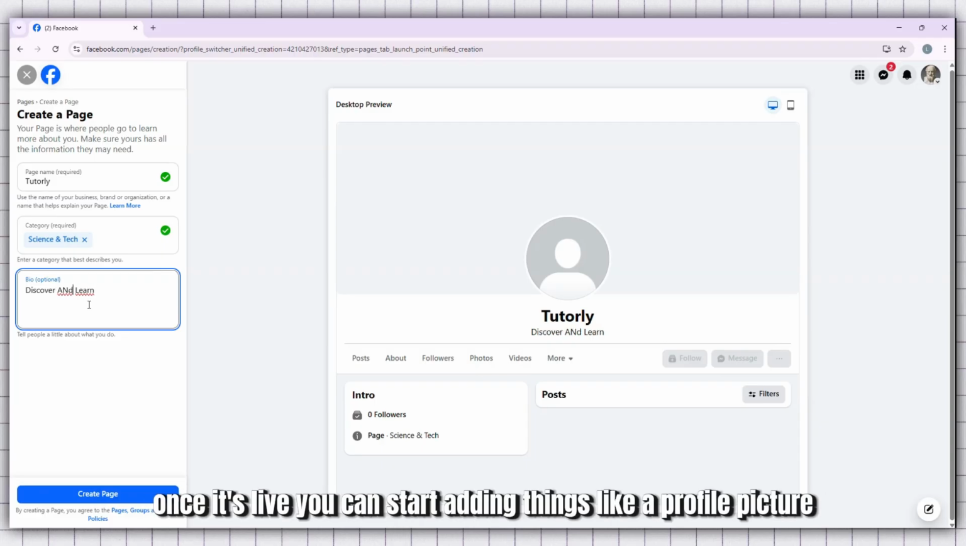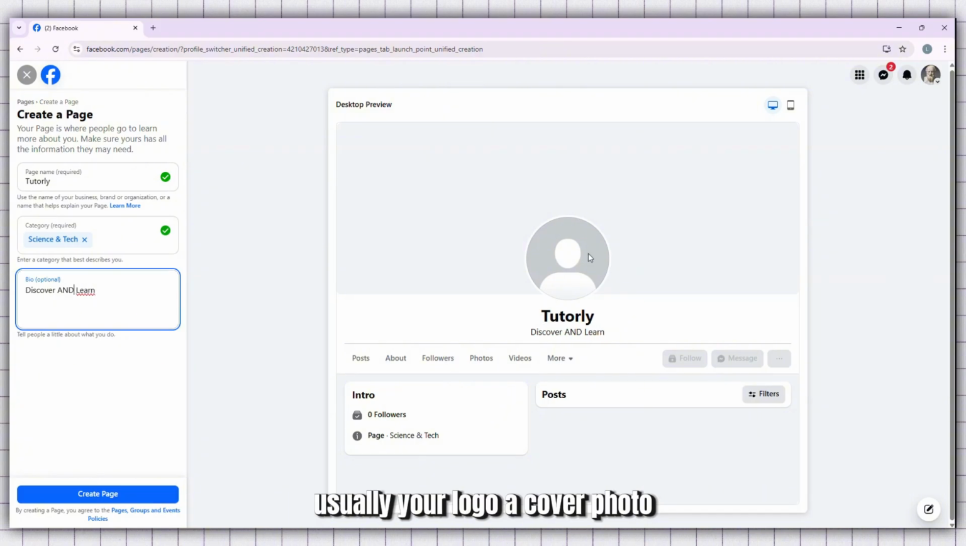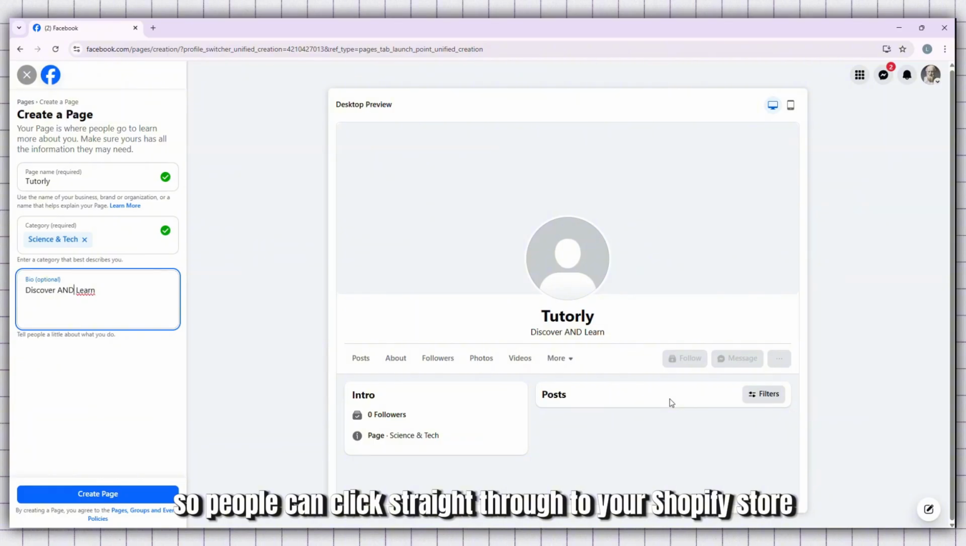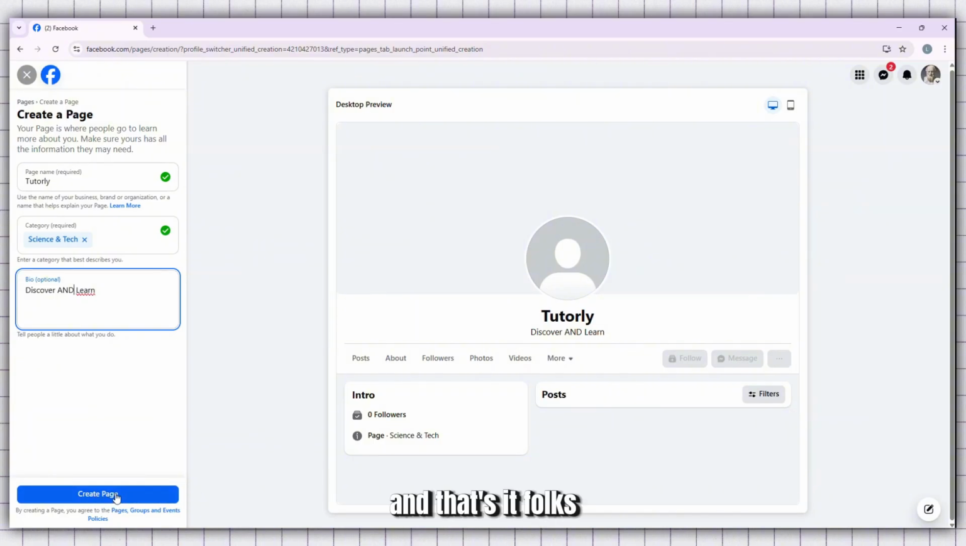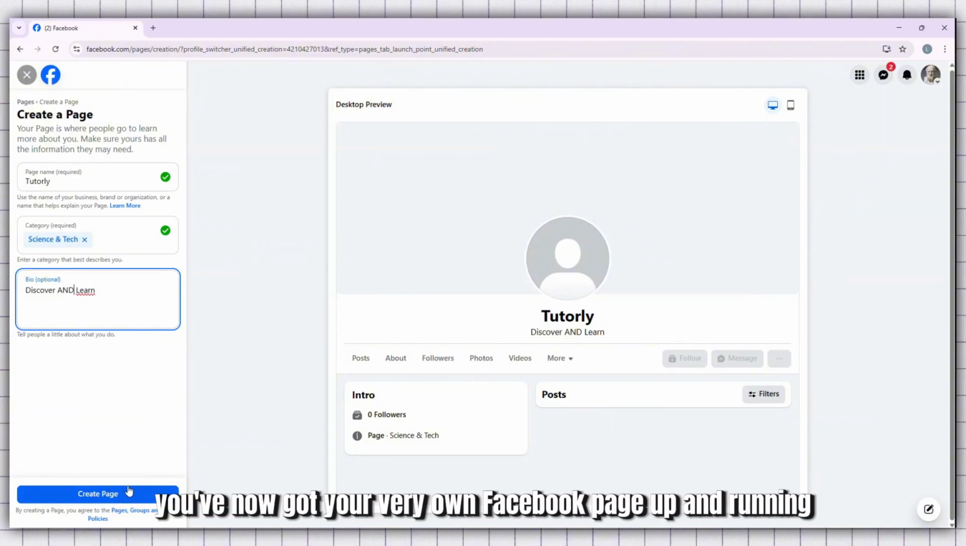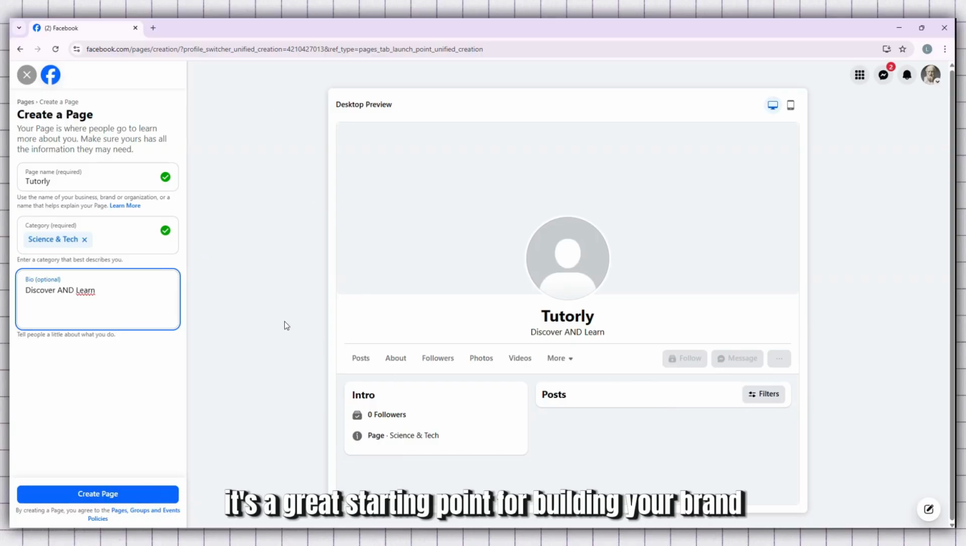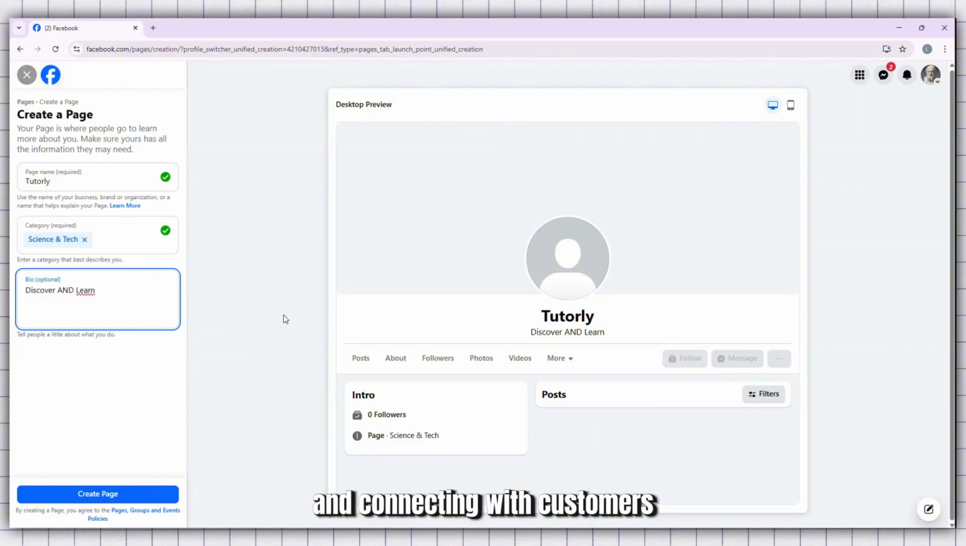Once it's live, you can start adding things like a profile picture, usually your logo, a cover photo, like a banner with your products, and your website link so people can click straight through to your Shopify store. And that's it, folks. You've now got your very own Facebook page up and running. It's a great starting point for building your brand and connecting with customers.